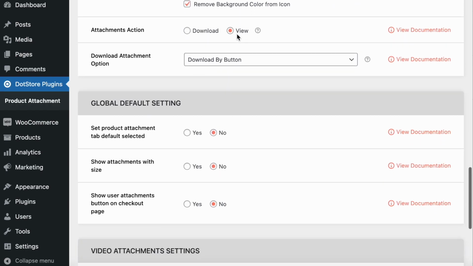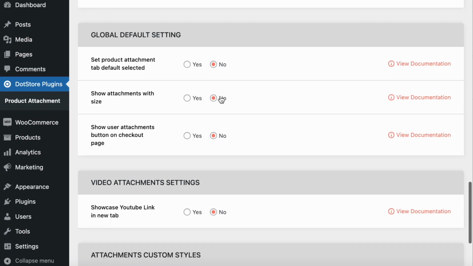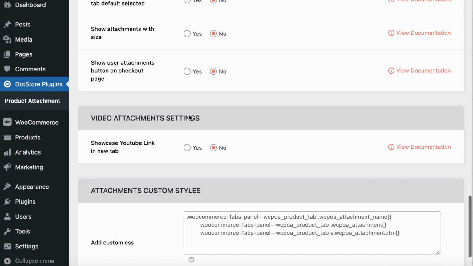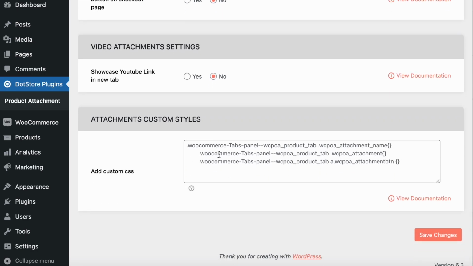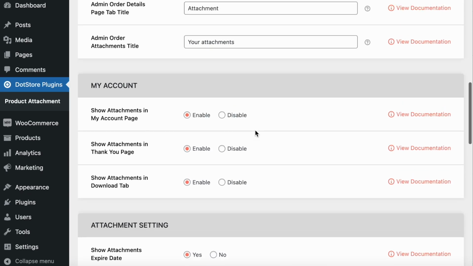There are also many other options available over here, like the global setting to display the default size of the attachment or not, and so on. And if you want to customize the button design based on your theme, you can also add custom CSS over here. So these are the general settings that you can configure based on your need.